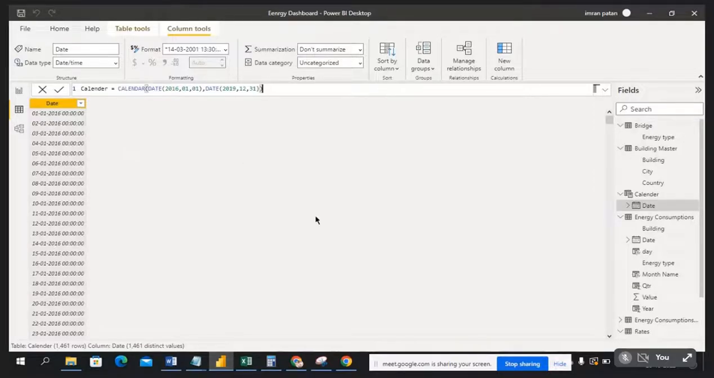The calculated table is nothing but a table where I can create a calendar table, from the minimum date to the maximum date according to my data set. The calculated column will create a new column in a table. The calculated table will create a new table. That is a different case.